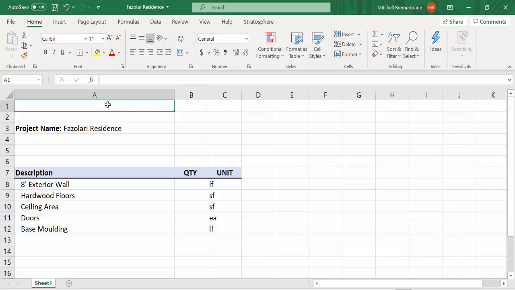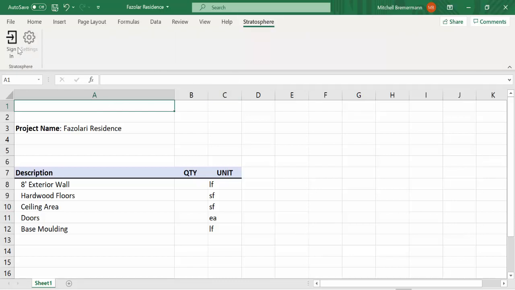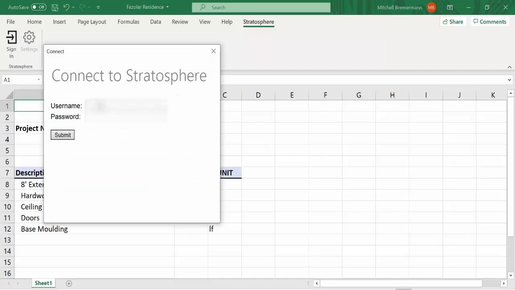To start working with Stratosphere, the first step is to create a new project. To create a new project from Microsoft Excel, simply click on the Stratosphere tab in the Excel toolbar. Once there, sign into your Stratosphere account.